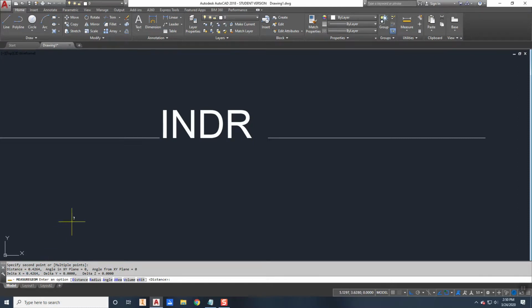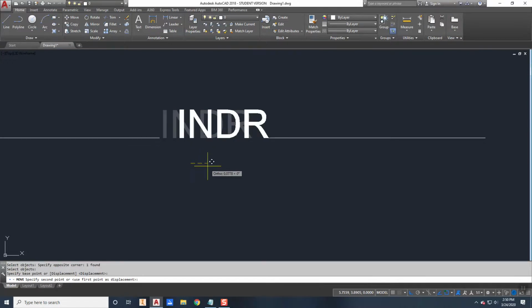It's 0.4264. So if I just called it 0.43, just to make it easy for text numbers, then that means that there's, you know, 0.43, and then there's a 0.07. That's this distance right here, 0.07. So 1/2 of 0.07 is 0.035. So I'm going to move this. I'm going to say move this in this direction, 0.035, enter.